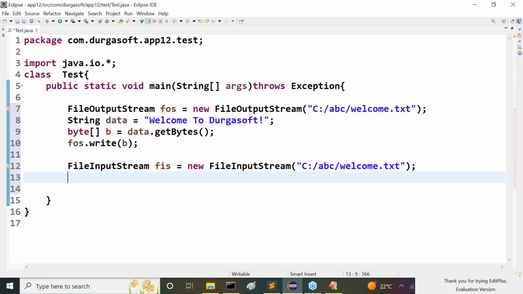In the case of file input stream, there is a chance to get an exception. Why are we able to get an exception? If the specified file, welcome.txt, does not exist, then there is a chance of getting a FileNotFoundException here. But in the file output stream, there is no exception.